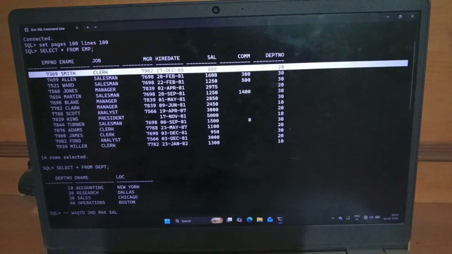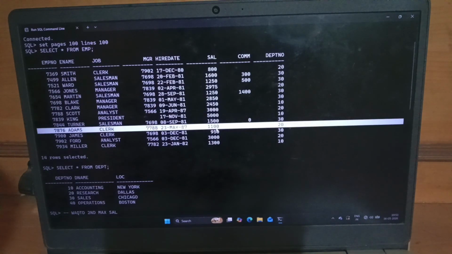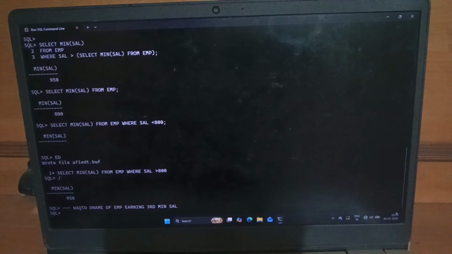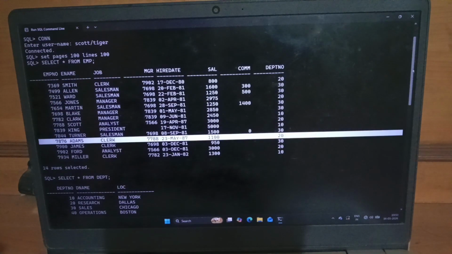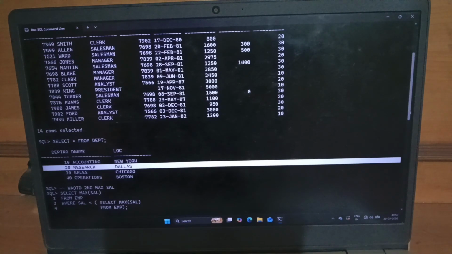Third minimum salary: the second minimum is 850. More than 850 is 950, sorry, 950. More than 950 is what? Look carefully. I'm sure it's 1100. If you want to verify, we can use the minimum salary greater than 950, but no need. So 1100 is working in which department? 20. Department number 20 is Research. So I want the output Research according to our observation.